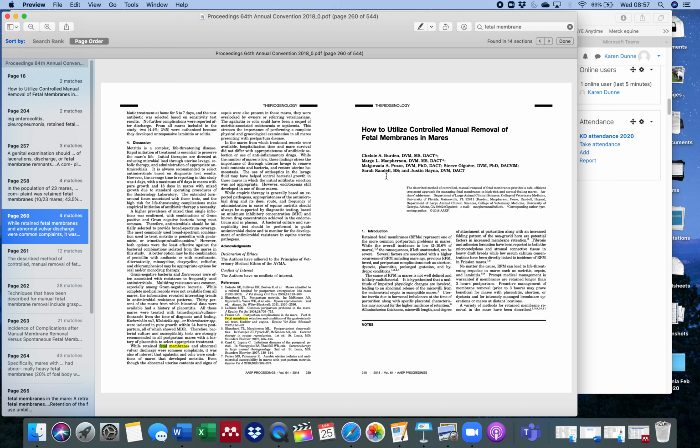Okay, so you can see this is the details of it here. The authors are Chelsea Burden, Margot McPherson, Malgorzata Pozor, Steve Geier, Sarah Randall and Justin Hena. So you'll be referencing this as Burden et al. 2018. The title is How to Utilise Controlled Manual Removal of Fetal Membranes in Mares. The journal is the American Association of Equine Practitioners Proceedings. That'll be in italics. Then you'll have volume 64, and then a comma, and then pp. 240.